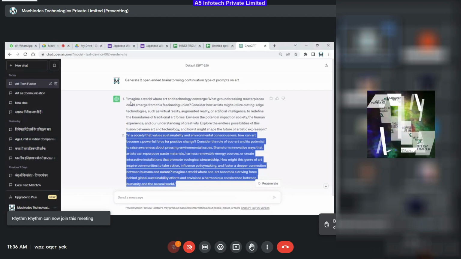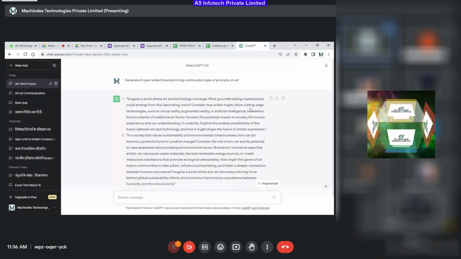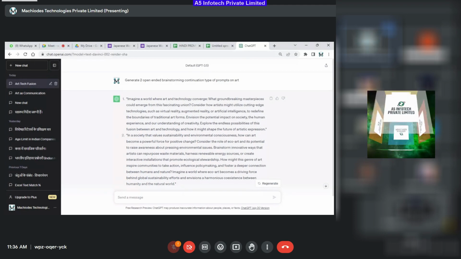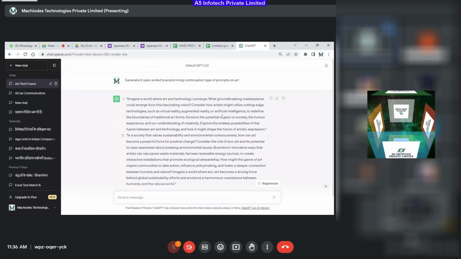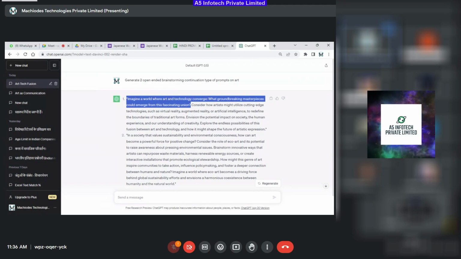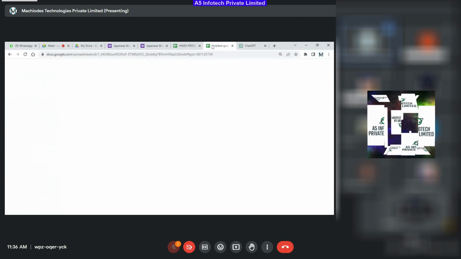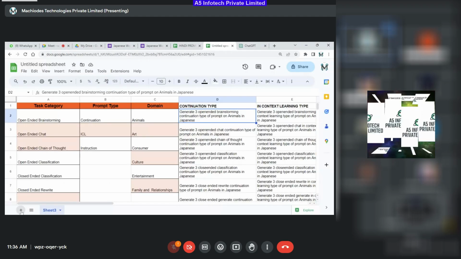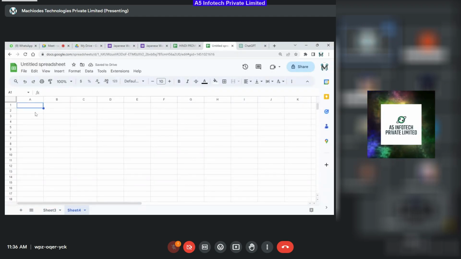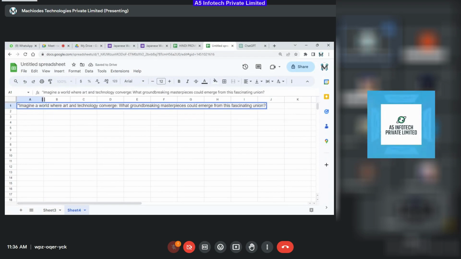So I'll read what is written over here. Consider how artists might utilize cutting-edge technology such as virtual reality, augmented reality. This will again be a very big question and answer also. So I'll go for the first one only. I have taken the first prompt like this. Then I'll have my rough sheet with me. It's not a sheet provided by us, I'll be creating a rough sheet for myself. I'll paste this here, no inverted commas included.